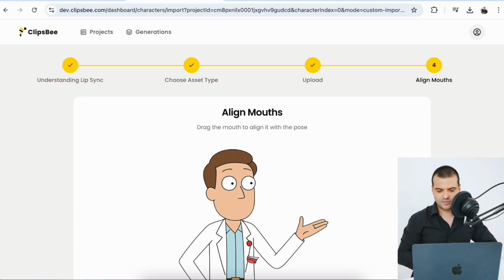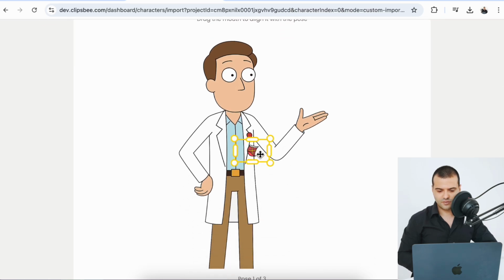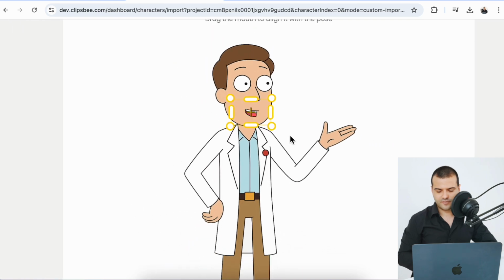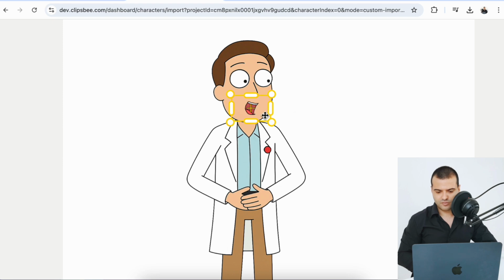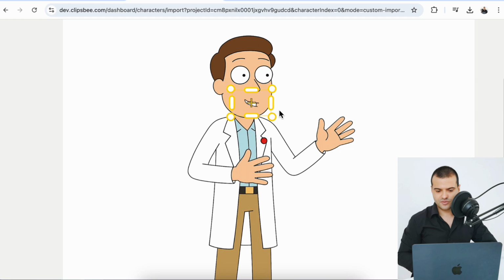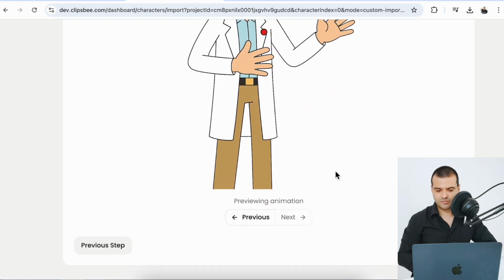Now go to the next step, and we just have to place the mouth wherever we like. I will place it here. Alright. Now let's go to the next pose, pose 2. You can also place the mouth wherever you like. Let's keep the same position. And pose 3, I will move it a little bit here. And now let's see the preview.